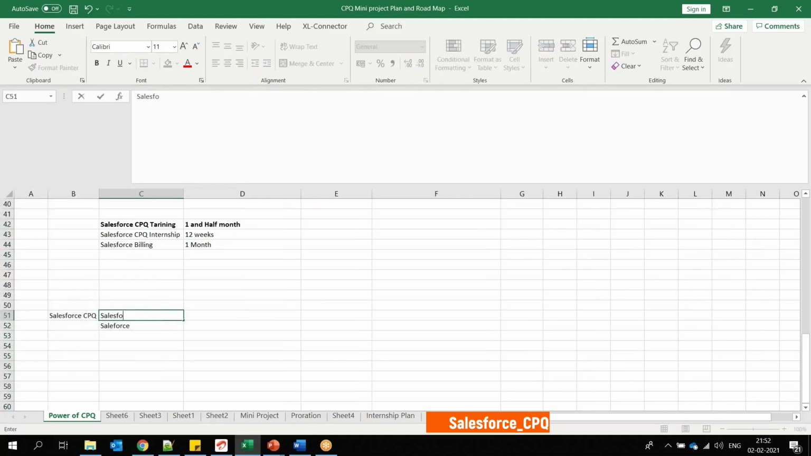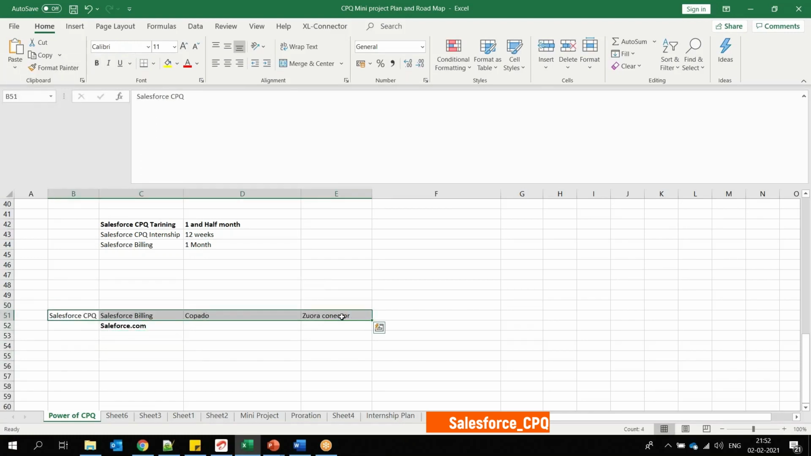Then we are installing other things as well. Billing, for example, is one of the packages. Then Copado is one of the packages. We have the Zuora connector as one of the packages. So these are the things we are installing on top of salesforce.com. Salesforce.com is the main cloud where we are going to install all these applications. It's similar to Android applications, right? I have an Android mobile, that is my Android platform, and on top of that Android, I can install any application. Similar to that, we can install Salesforce CPQ and everything.